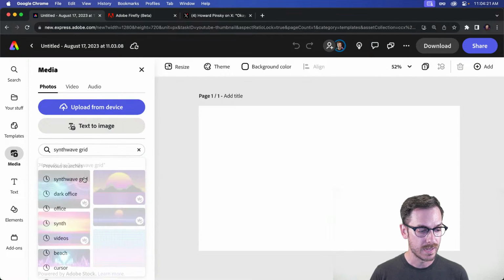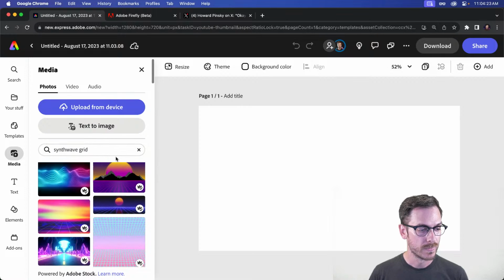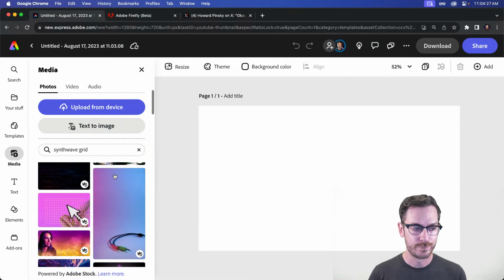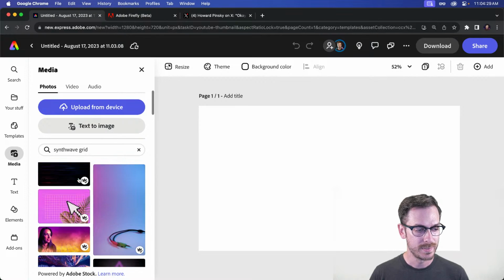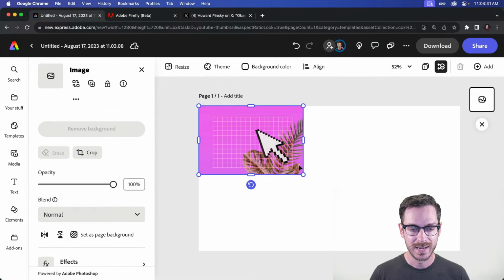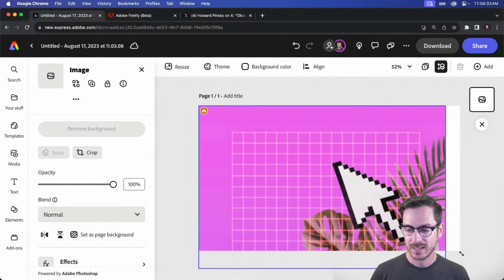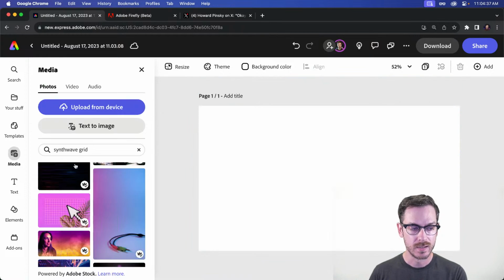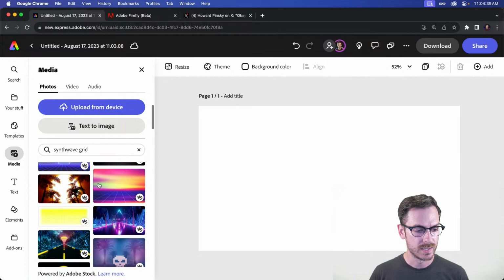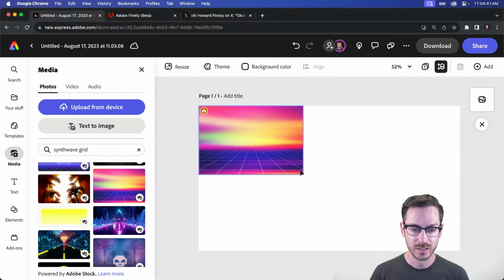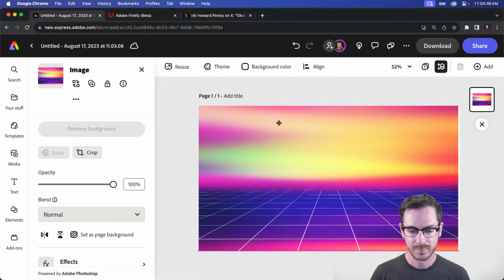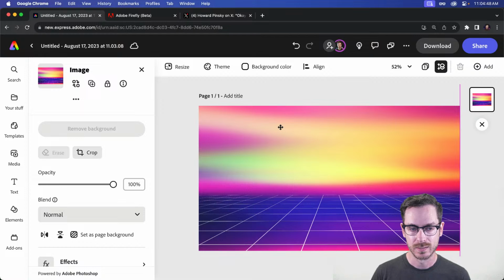But let me go back and search that. And let's start. We want to keep it simple, but also kind of fun. I mean, this one's kind of interesting. It has this cursor in the background, which kind of works for this design. Or we can do something like, I mean, this one's a little bit out there, but it could work. We're going to see how that goes.